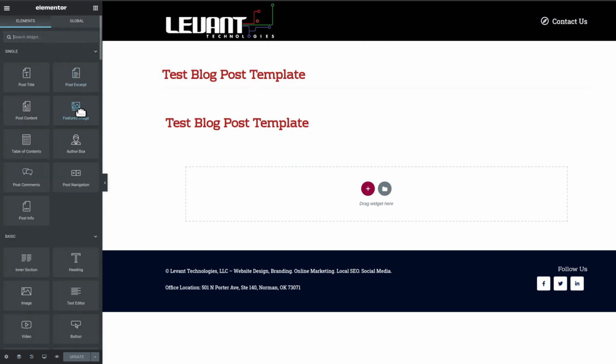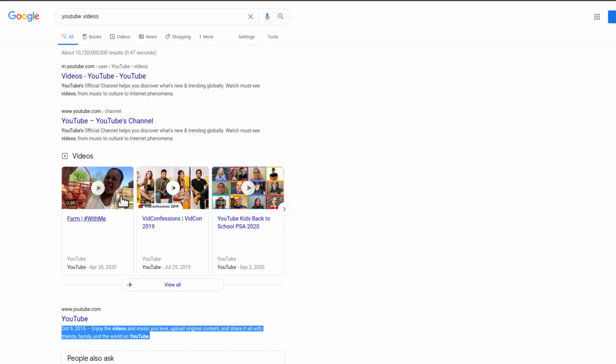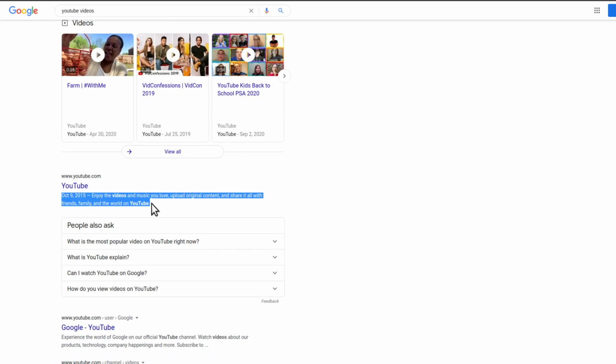And then let's say if you have a feature image, kind of like, let's say if we go to a regular blog post, usually they have thumbnails.